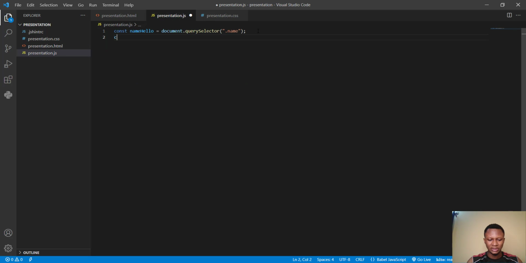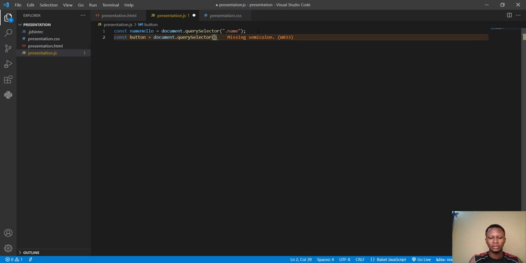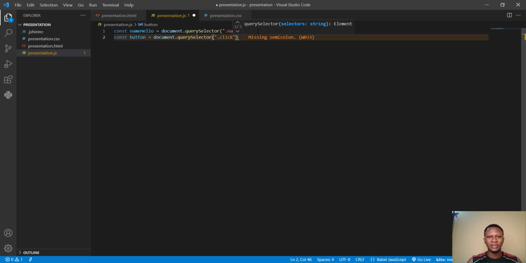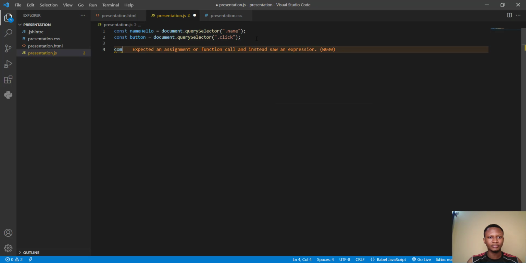So let's get the button. Button is equals the document query selector, and it has a class of click, same way, and we've gotten that. So this gets you the elements. If you want to get what's inside the element, you might need to add dot innerText or dot innerHTML. I prefer dot innerHTML. Let's just see an example.